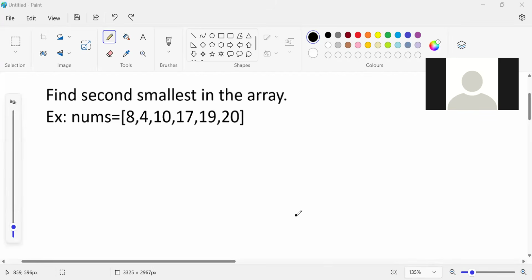Hello and welcome. So today we are here to see this question to find the second smallest in the array. This is a pretty simple and straightforward question. Given an array, we need to find out the second smallest element. So from this example, what is the second smallest element, guys?